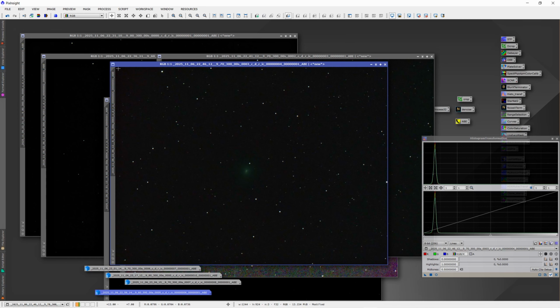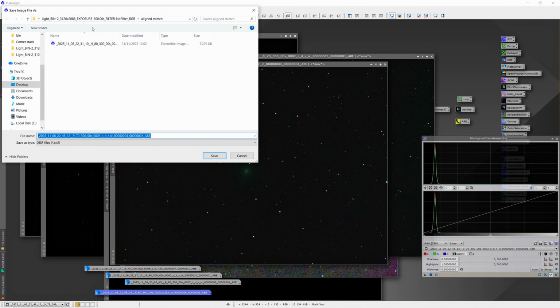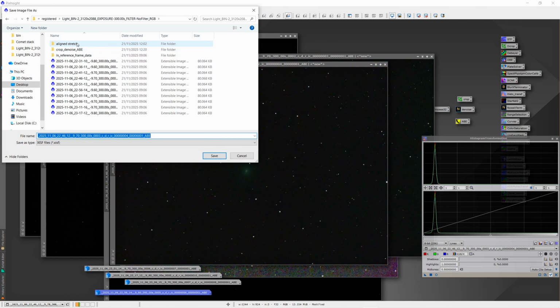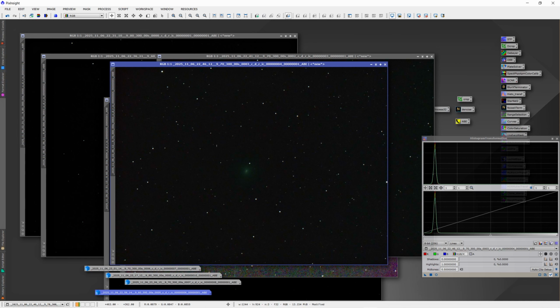So of course save those files here. And I already created a folder here. I would call it Align Stretched, and I already saved the first one, and now we do the second one, the third one, and so on and so on. I know this is a really time-consuming process, but this will also give you a really nice animation without differences in brightness and so on.